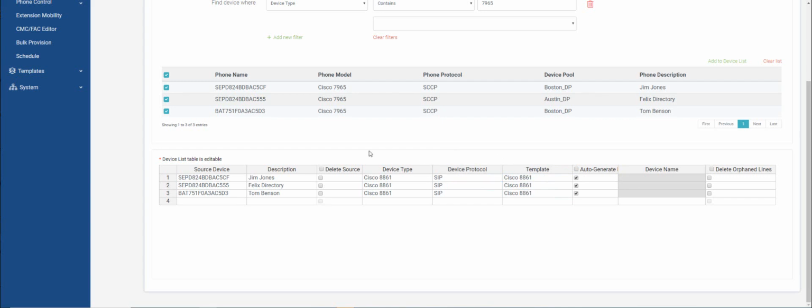Now, there's a few other options which I want to talk about. One is, of course, deleting source. If you want to delete the source device, you can go ahead and do so, and that means the 7965s that we found up here will be deleted upon a successful migration. So only if it successfully copies everything over will it delete it.